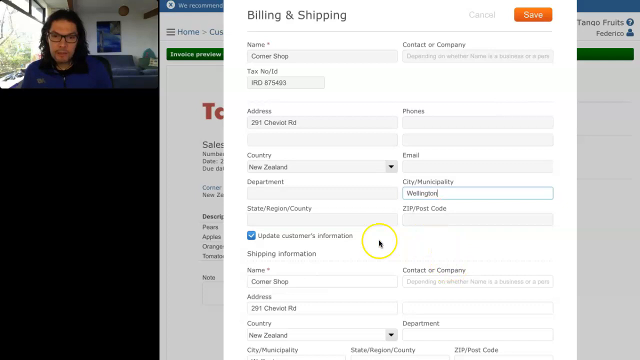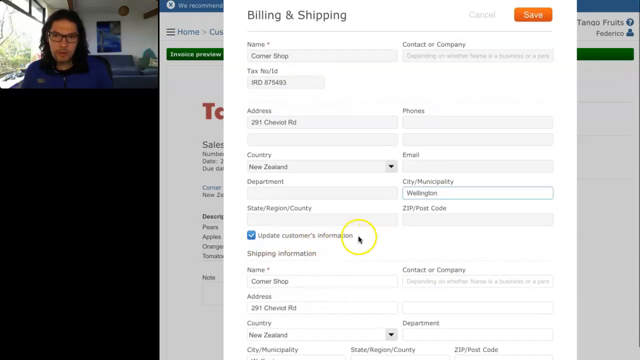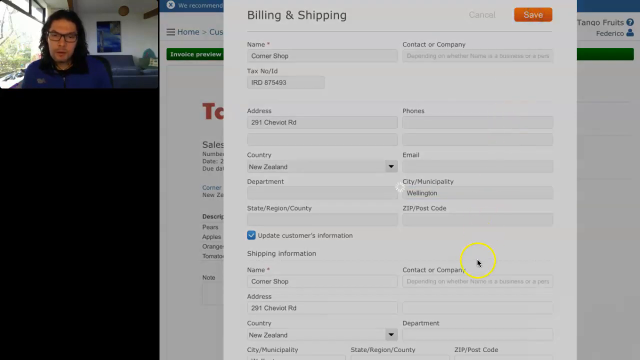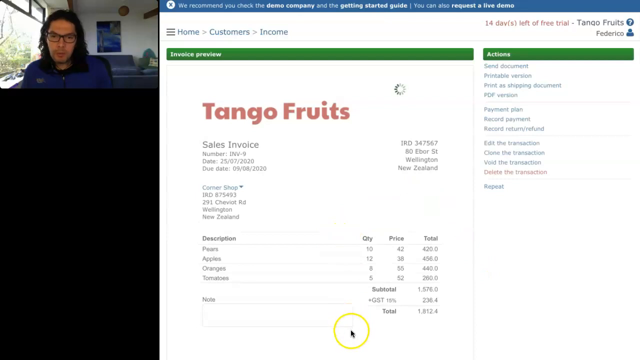and I have this option on because I want this record to be updated, not just on the invoice, on the transaction, but also on the customer. So I save. Okay, perfect. Now my invoice is looking a lot better.